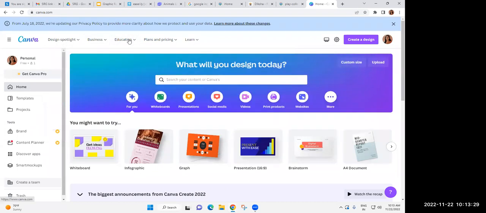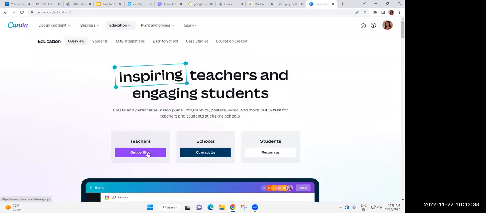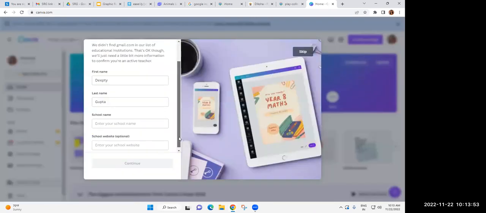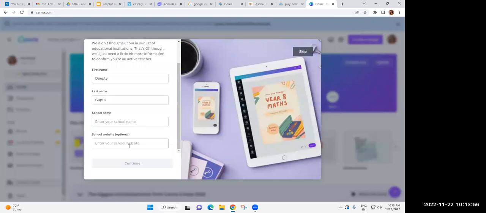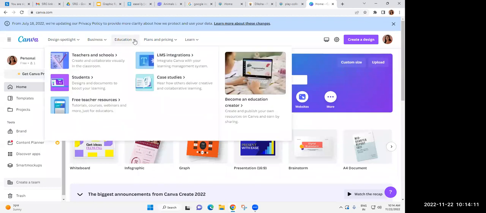So coming on to the education here, if you select teachers and schools, and if you are a teacher using this Canva account and you want to use the Pro features, you have to get yourself verified. They will ask your basic things like name, school name, email ID, and the organizational website. And if you continue this one step, they will ask you to upload your identity card. So you can do that. And if they verify your account, you can get the Pro version. That is basically a paid version, but for teachers, they are providing the free facility.